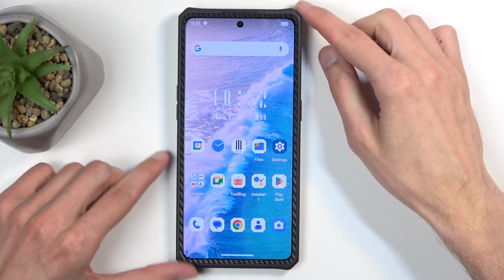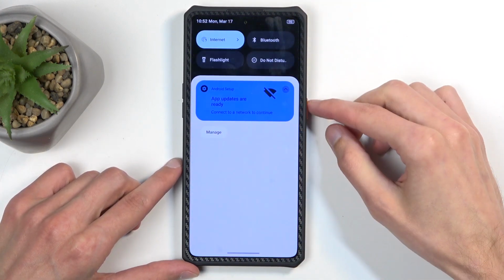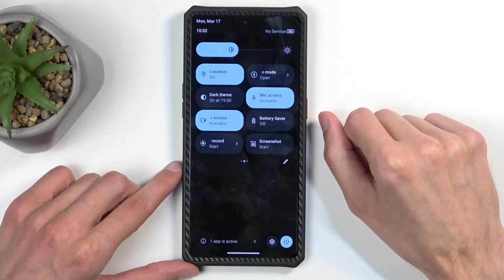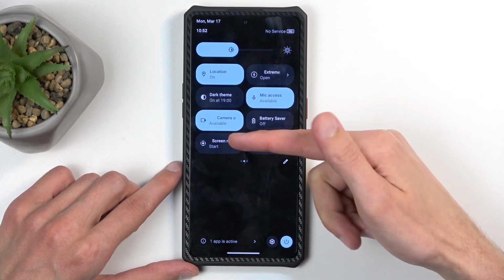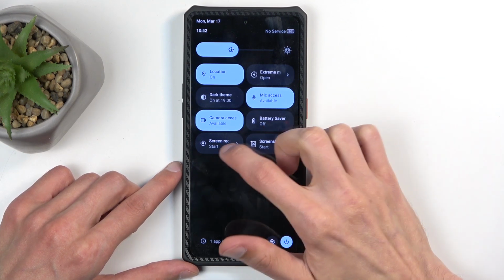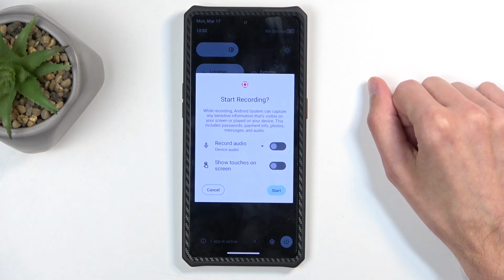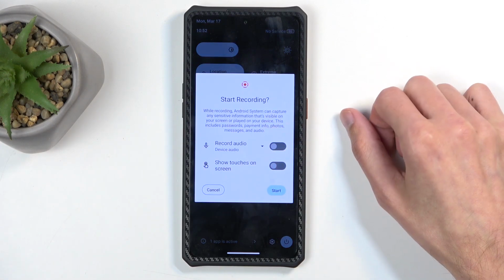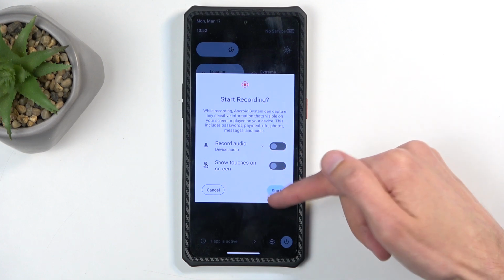So to get started, you'll want to pull down your notifications by swiping down from the top of the screen twice, and then find the screen recording toggle, which should be visible on one of the pages, which for me is on the second page. Once you see the tile, you can simply tap on it and then choose Start after you have selected the audio and if you want to record touches or not.